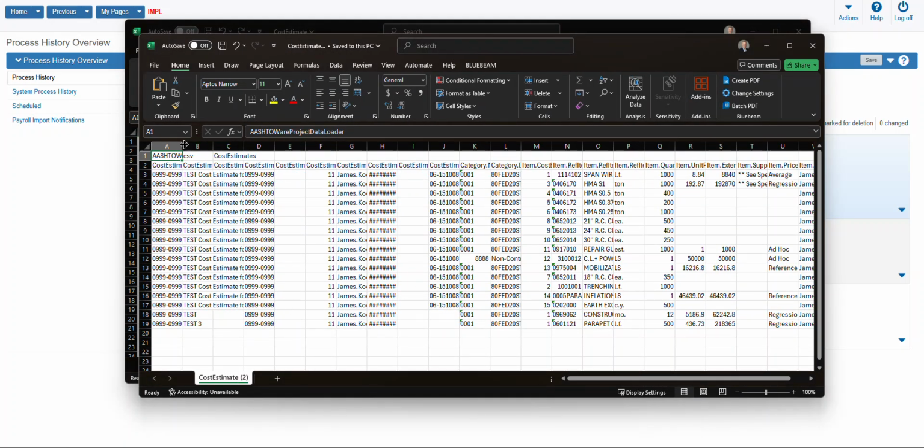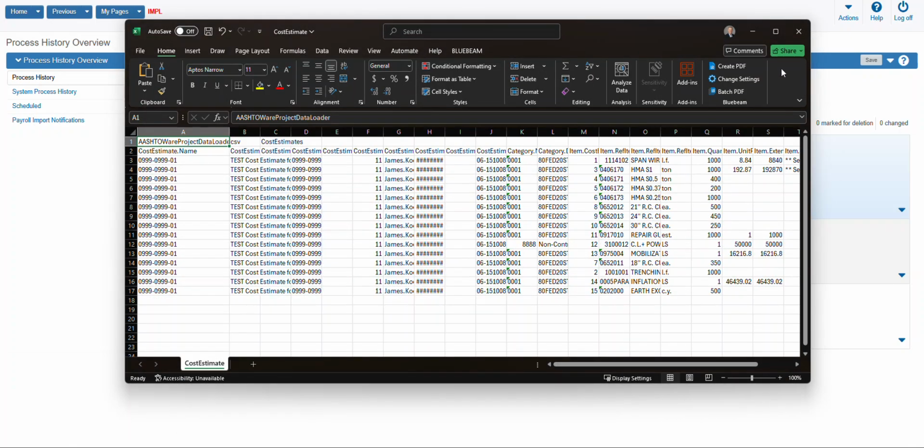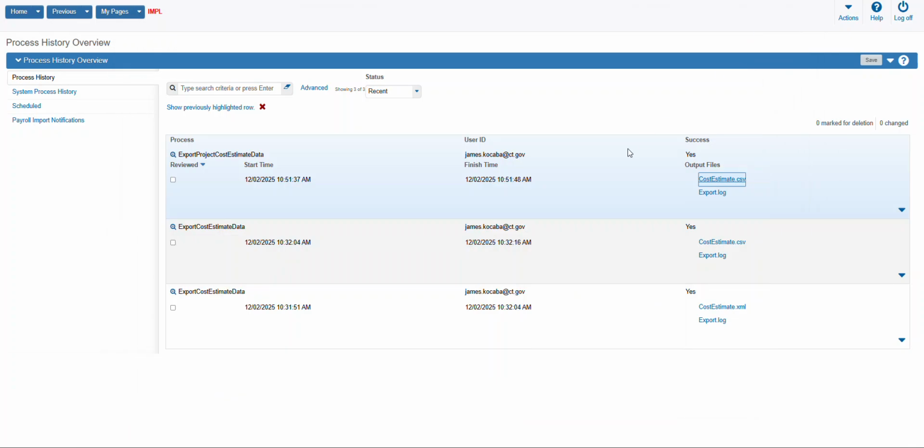And here we have all of the items from all three cost estimates. Cost estimate number 1 has 16 items, and the last two cost estimates 2 and 3 have 1 item each. So this is all of the items for all three estimates. We can go in and take a look at those here.